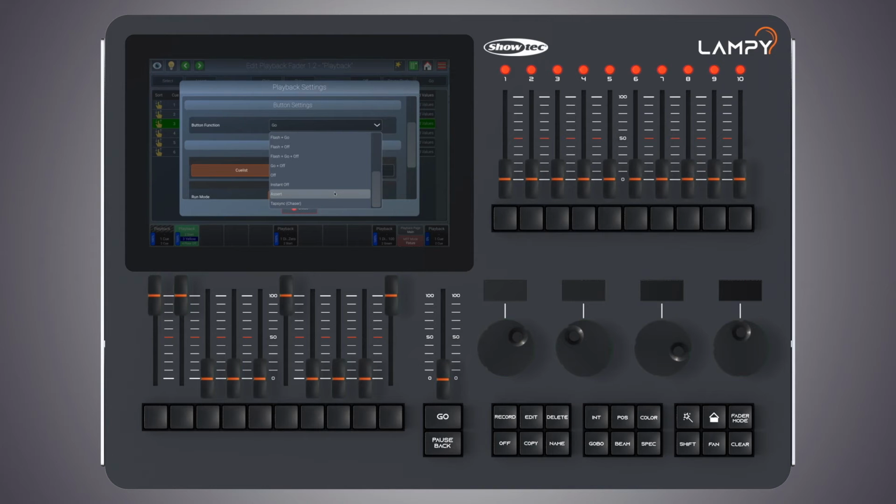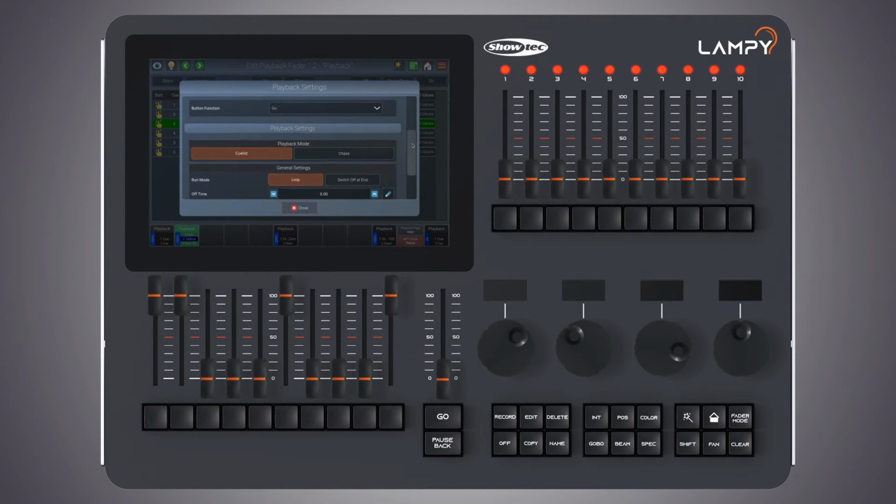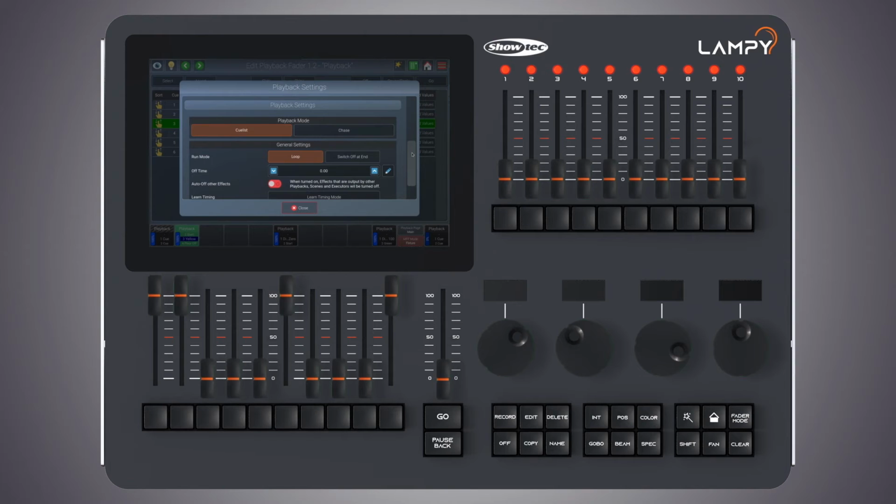Assert will bring the playback back into the front position in the priority stack of the console. That means if it has been overridden with something else, assert will bring this playback back to the foreground. And there's a tap sync function in case the cue list is set to a chaser. Let's scroll down a little bit more.